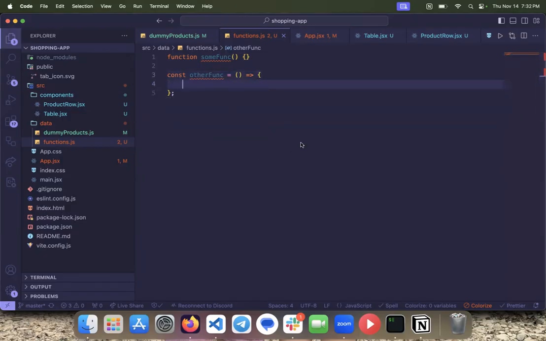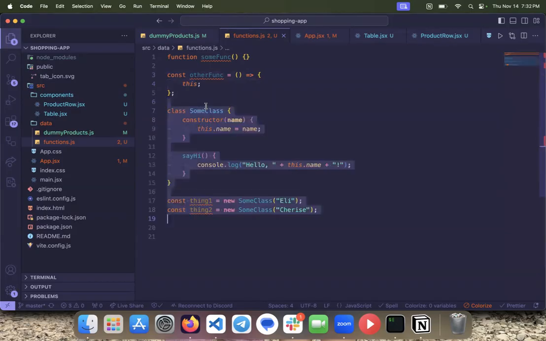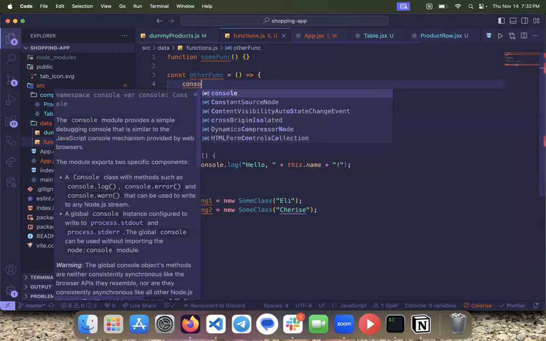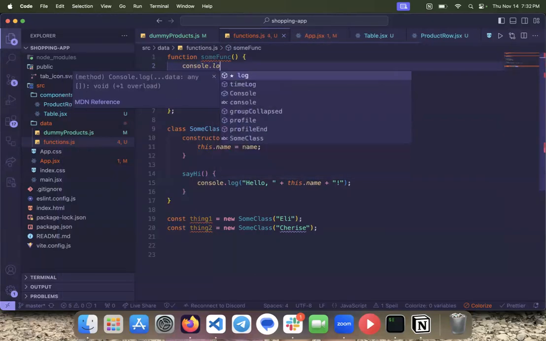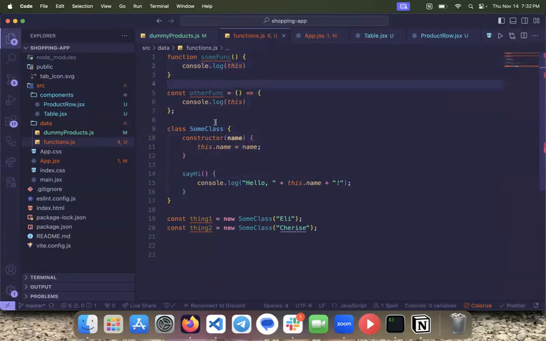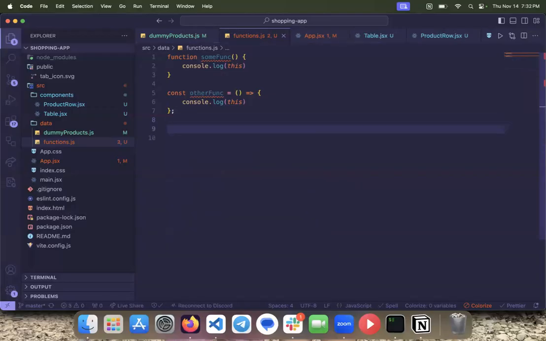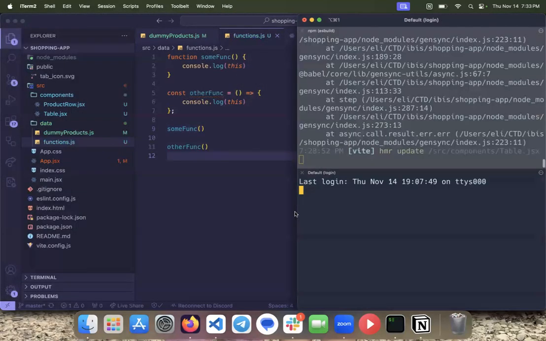Sure. So this refers to execution context. And when you use arrow functions, if you console log this in line 4, it will not be the execution context of other func, it will be the global execution context. Whereas if you console log this within some func, then it will be the execution context of that some func. I don't know what you'll get in your log, but that's the main difference, that the arrow function differs the execution context.